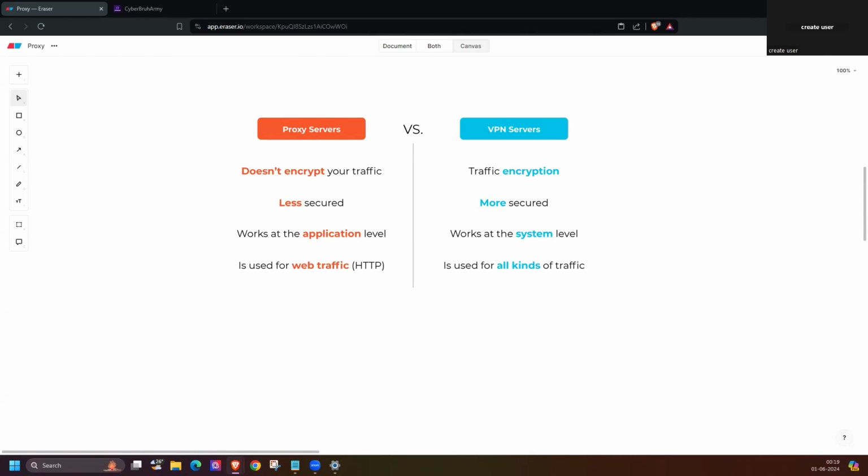A proxy server does not encrypt your traffic, and a VPN server encrypts your traffic. Proxy servers are less secure, VPN servers are more secure. A proxy server works at the application layer level, and a VPN server works at the system level, like a network layer 3 device. A proxy server is mostly used for HTTP, and DNS as well, but most preferably HTTP. A VPN server can be used for all kinds of traffic. We can encrypt all the traffic and pass it through the VPN to the actual destination.